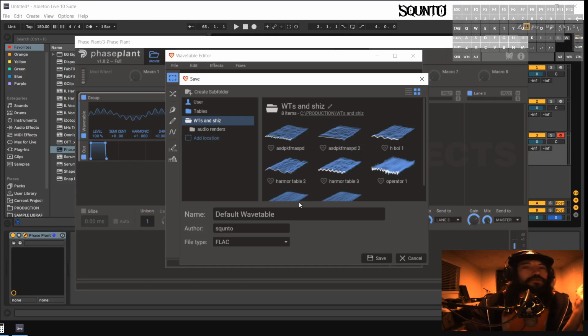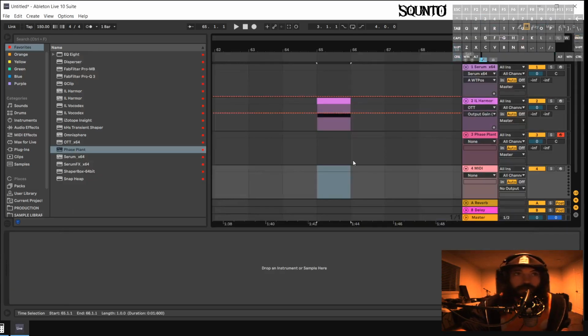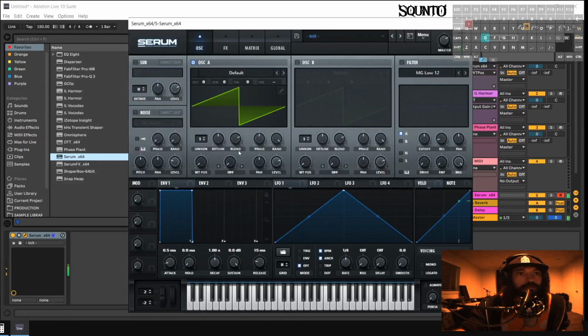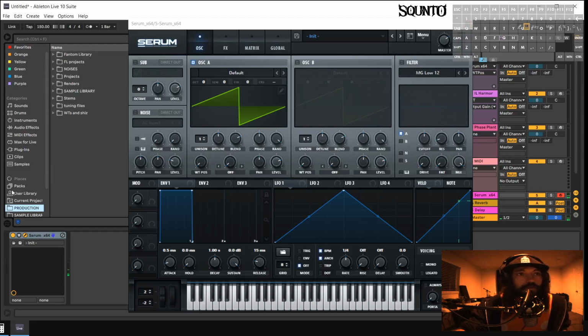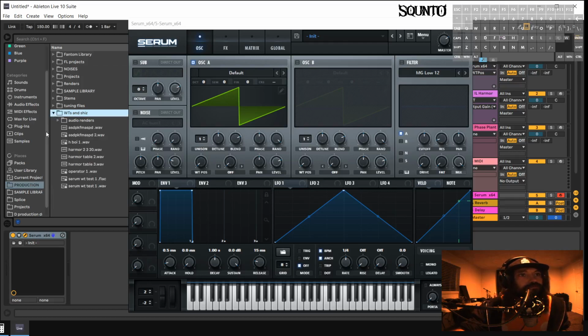You'll set up your folder structure however you want. Serum does not read FLACs, which is by default what Phase Plant wants to save as. So you've got to switch it to WAV, and then we're going to call it Harmer 2320, and then save. Okay, so that's all good. We can close Phase Plant. Then we want to open a new instance of Serum. Cool. So I have my folder set up on my left here in Ableton, my wavetables and such. Here's where I just saved that exported wavetable from Phase Plant, Harmer 2320.